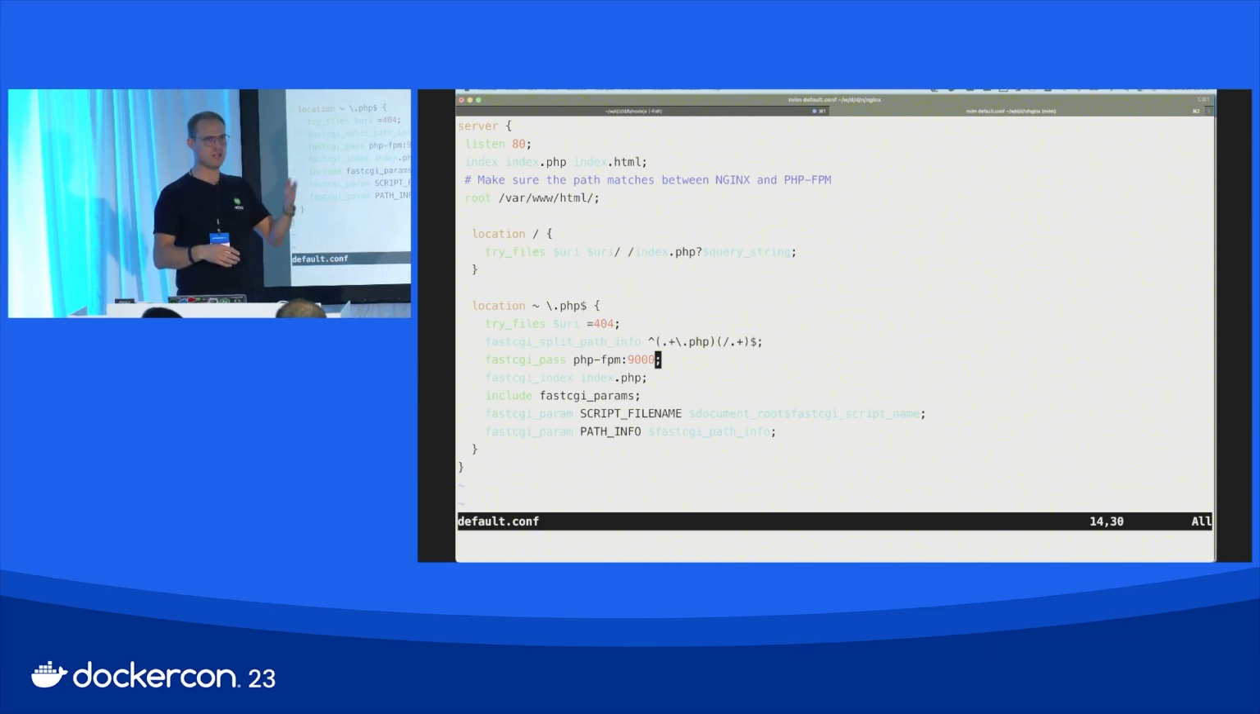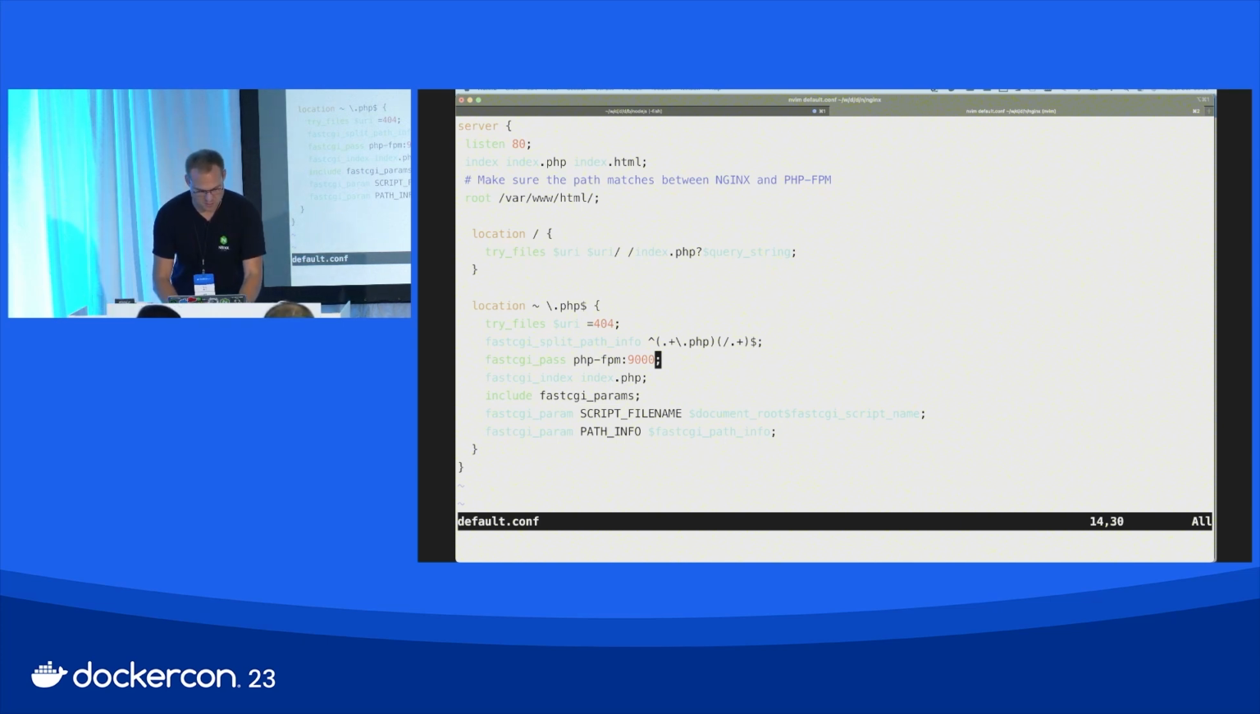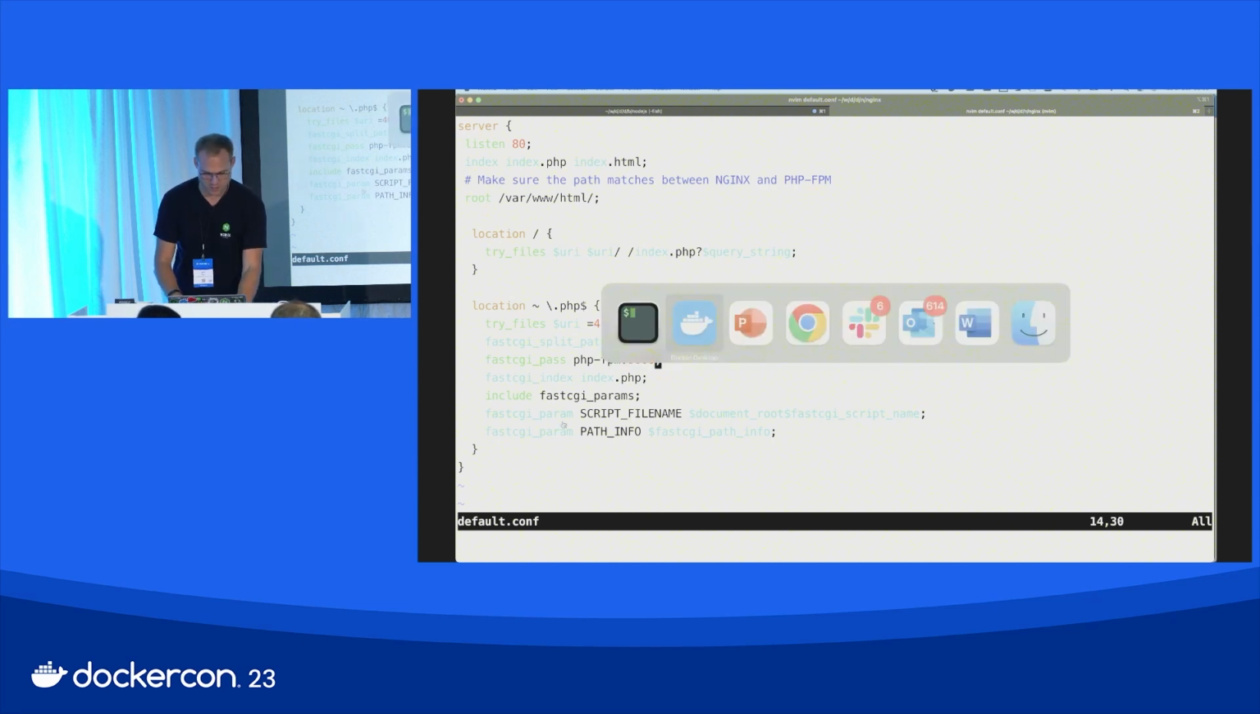So in layer 4 and 3 on the network cannot really work with names, right? So we need an IP address to do an actual binding to the FPM port, which is 9000. But Docker knows how to do it. Docker knows what IP address is behind PHP FPM, and this is something we can find out using Docker Desktop as well.